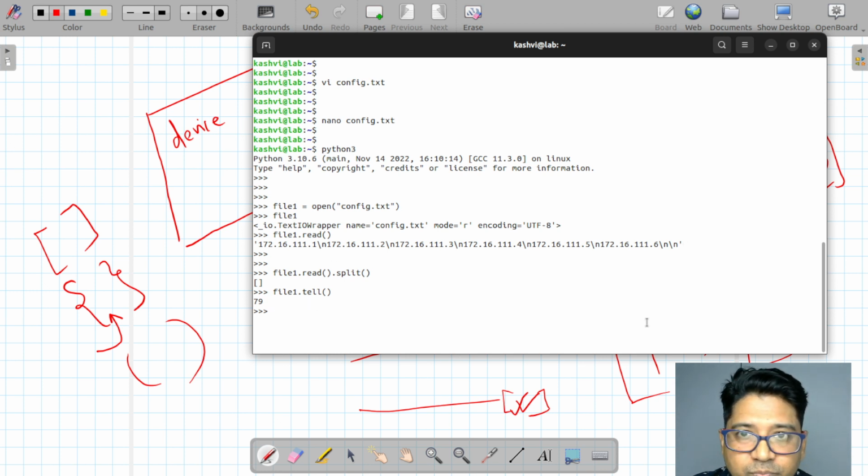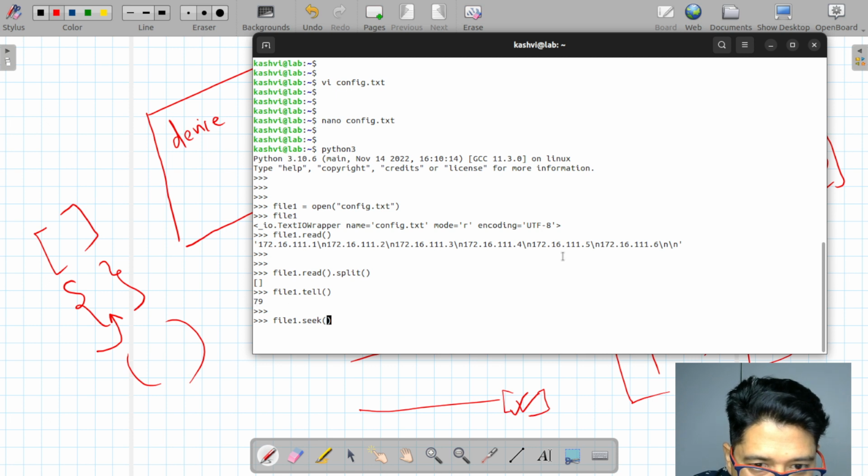So how do I bring my cursor back to 0? That is the next method, called seek. Seek brings your cursor to where you want. Suppose I want the cursor at 78. This will show me the first letter from the bottom. Try to understand what I am going to show you. Can you see?